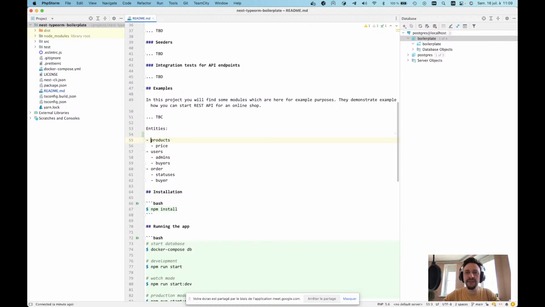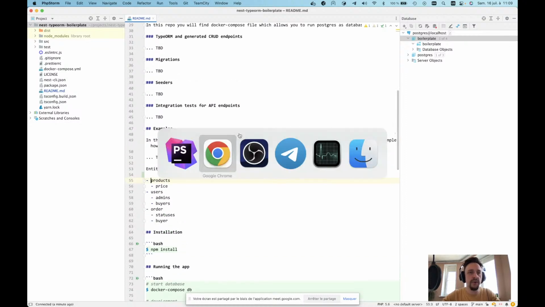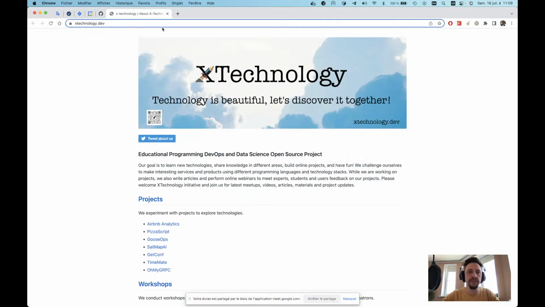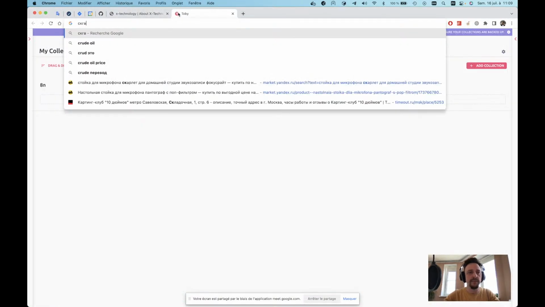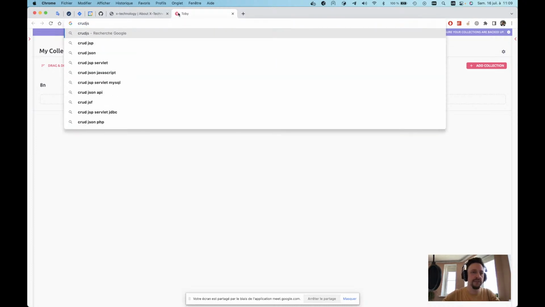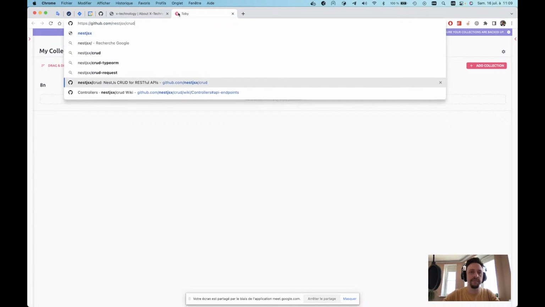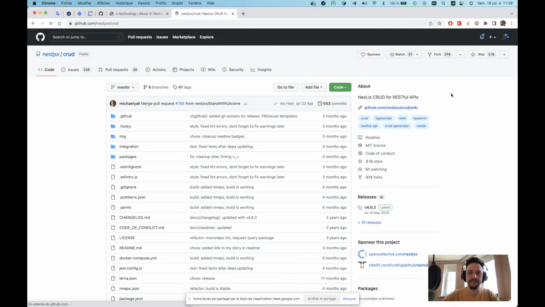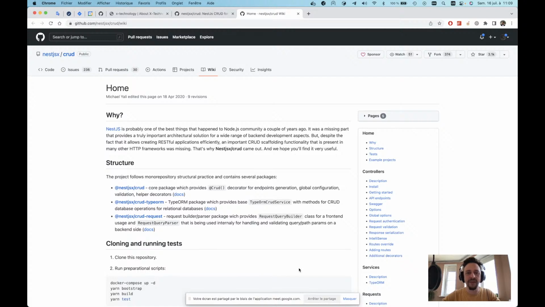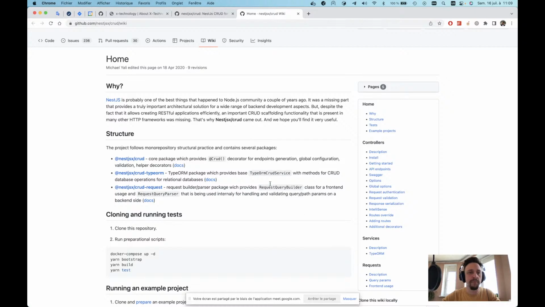Before we start using TypeORM, I think we need to take a look at another library which we're going to use, and it's called NestJS CRUD. It's a plugin for NestJS that also implements endpoints for entities, if I understood that correctly. Yes. So let's briefly look at what it provides to you.